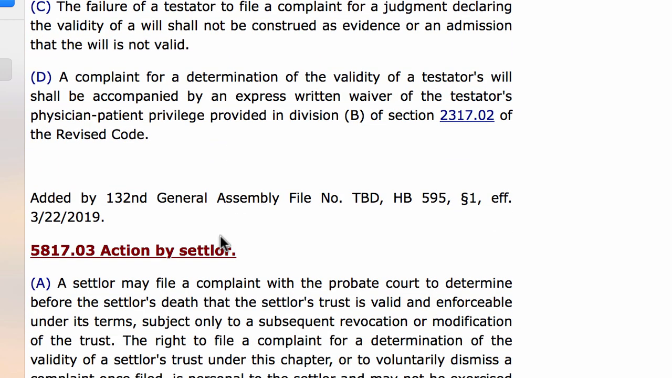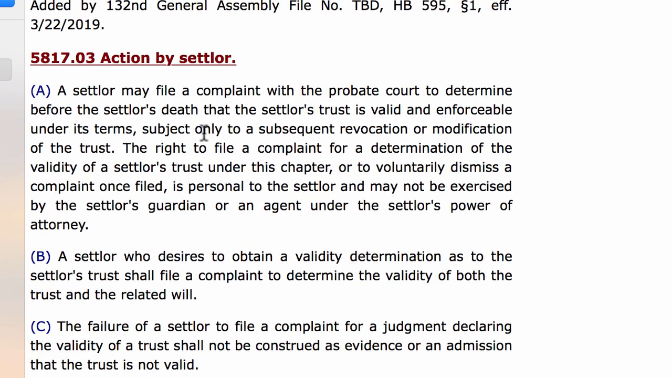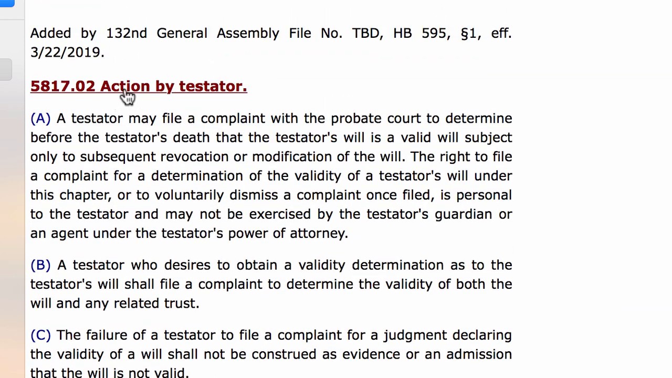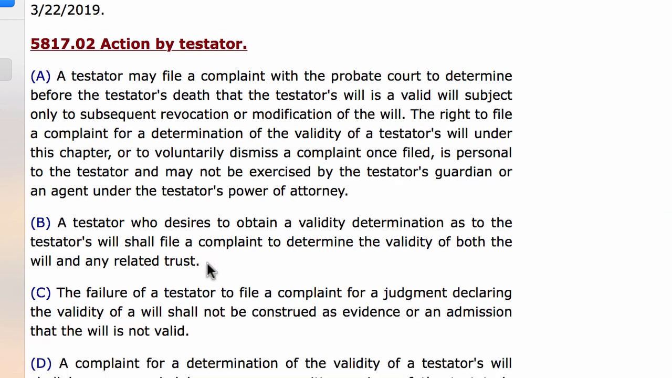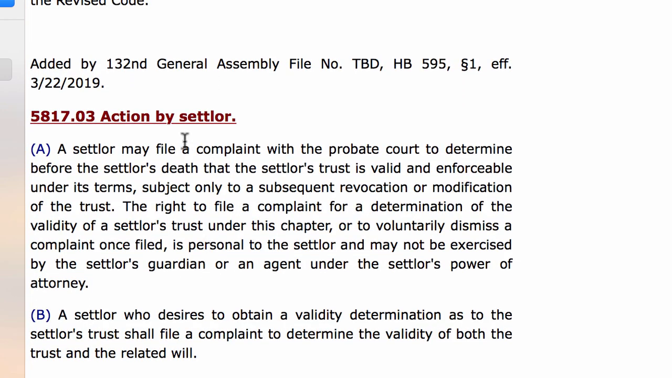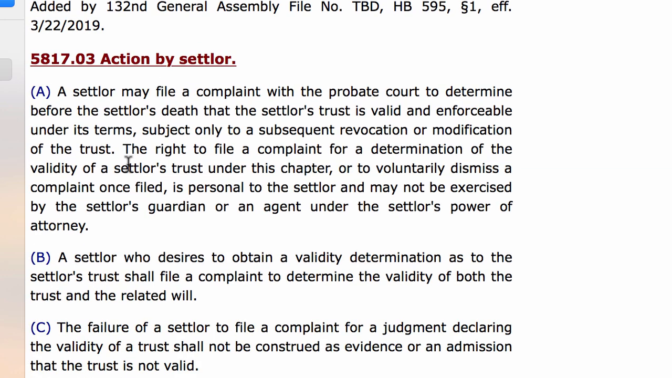Now let's look at 5817.03, action by a settlor. The first one up here said action by a testator, right? That's the person who makes the will. A settlor is the person who makes the trust. It's the grantor. A settlor may file a complaint with the probate court to determine, before the settlor's death, that the settlor's trust is valid and enforceable under its terms, subject only to subsequent revocation or modification of the trust.